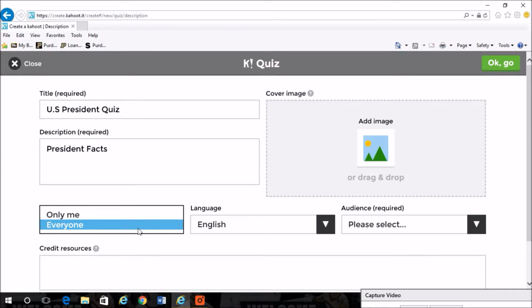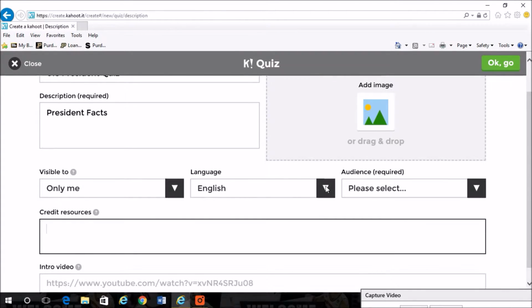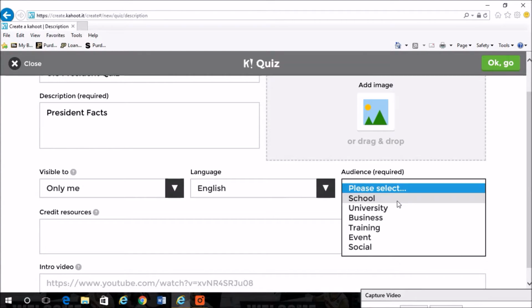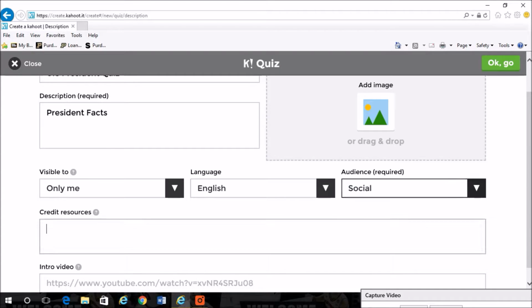Visibility, you can choose to have everyone view it or only yourself. I'm going to choose only me. You've got various languages. We'll stick with English. And then your audience. You've got several options. I'm going to use social.